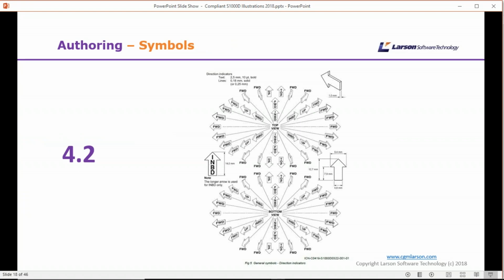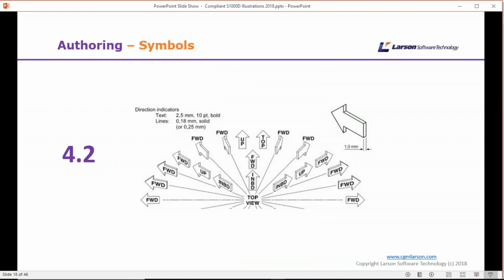Symbols, in 4.1, they had a few symbols actually drawn out for you. Now they've created a whole raft of symbols for virtually every direction that you could possibly go in. This is in the new 4.2 spec. I've got a picture of them zoomed in a bit here, so you can see that the arrowhead is clearly defined, its line weight, text size, and everything on here.